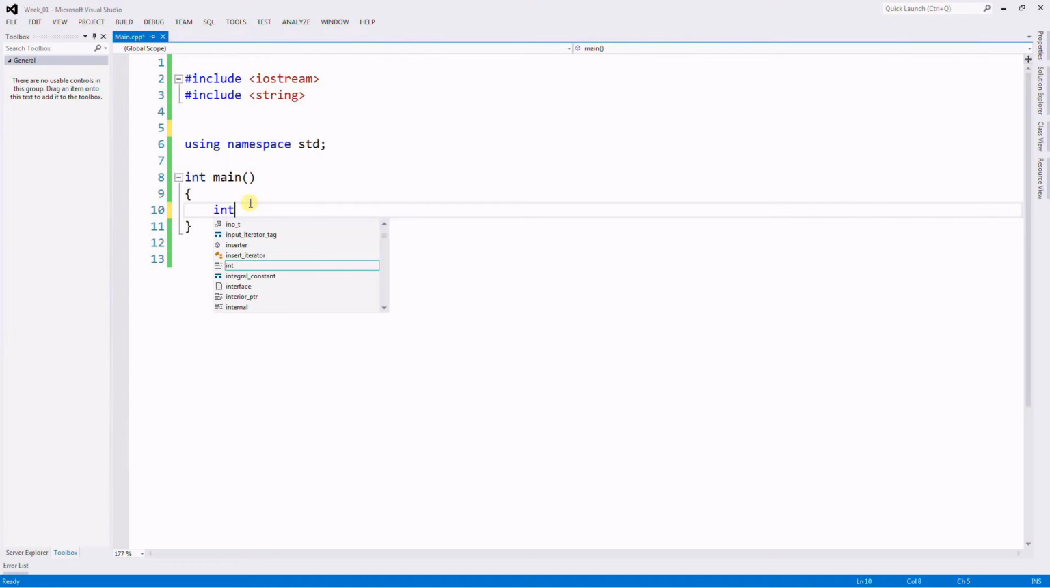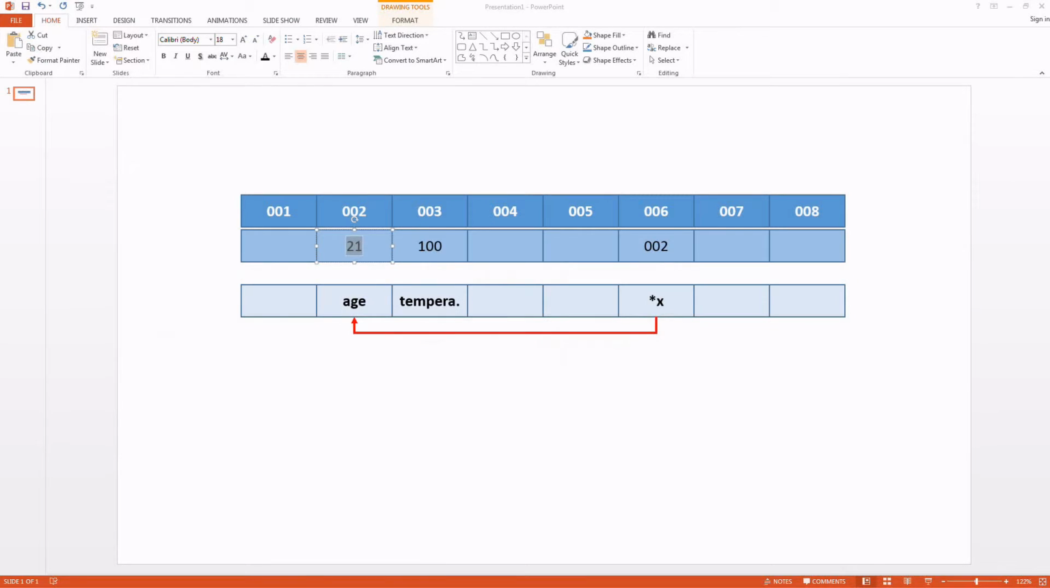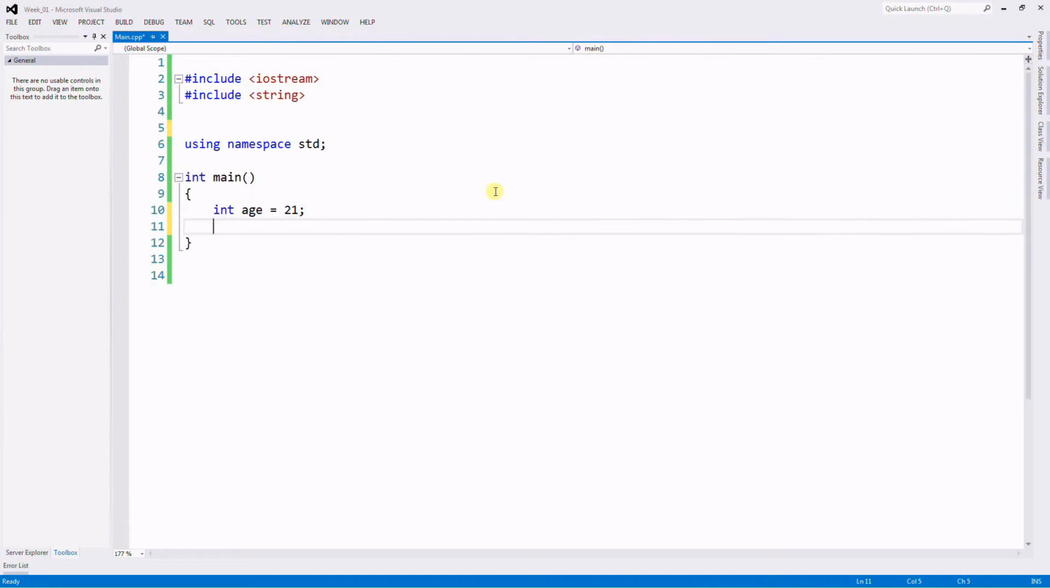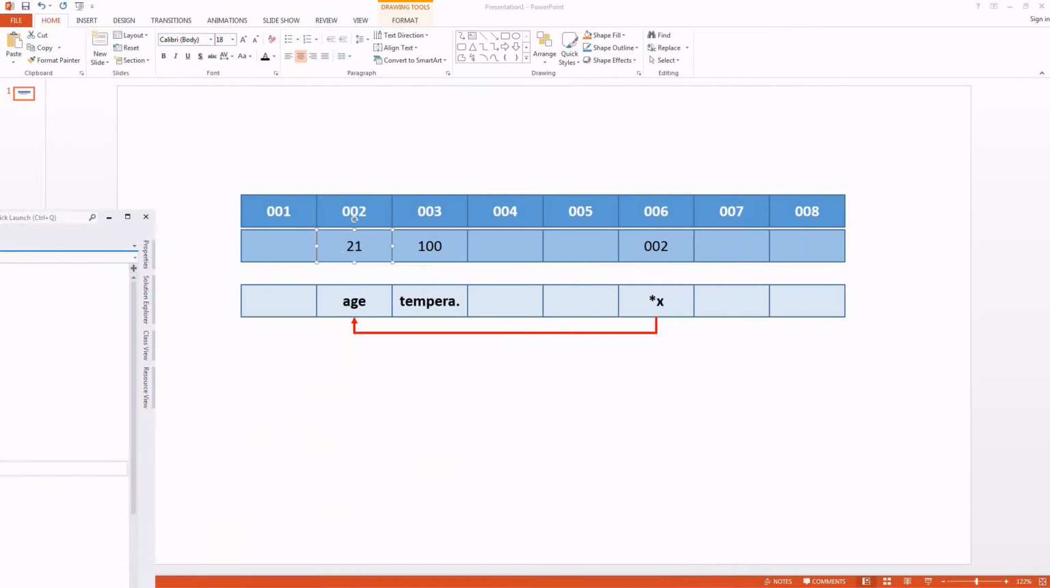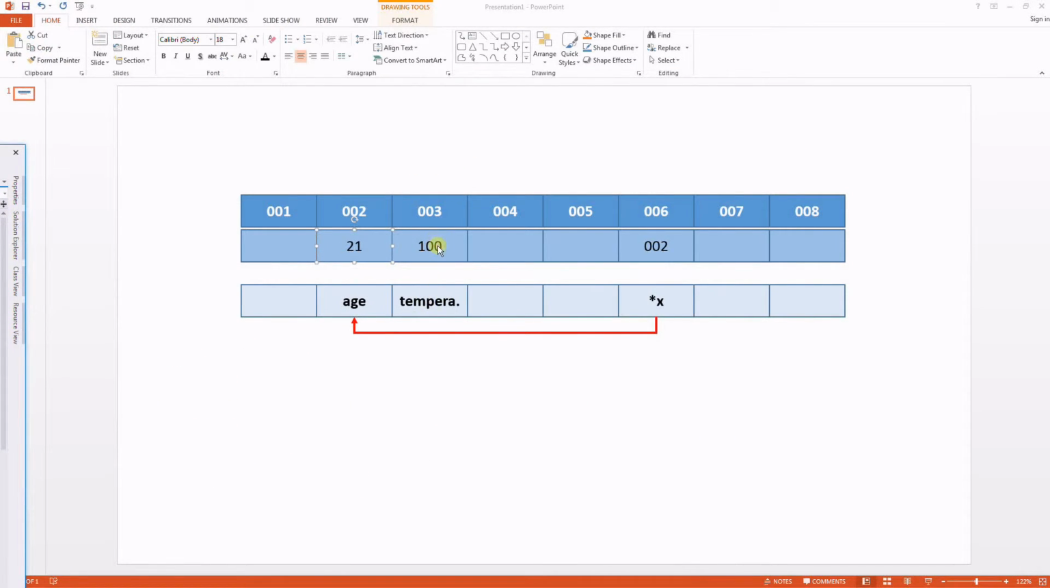So let's create a variable called age equals 21, and we just did this, equals 21. Now let's create a variable called temperature, and let's assign it 100 degrees, all integers, and that's what we did right here. Now let's create a pointer of type integer.